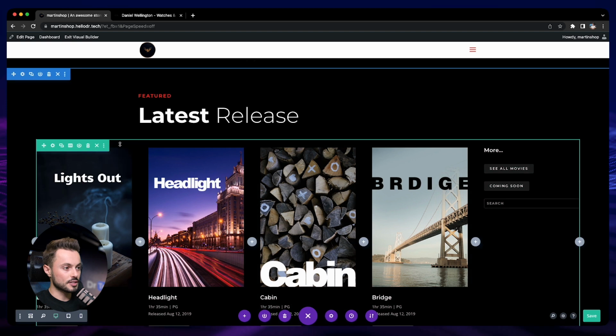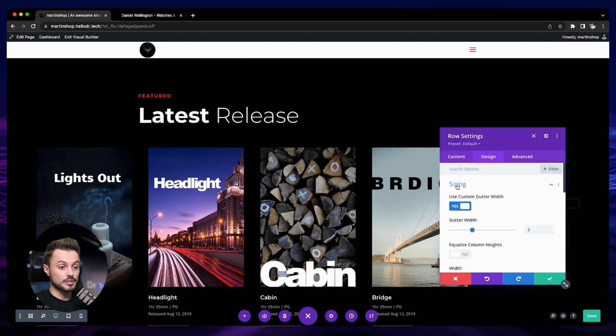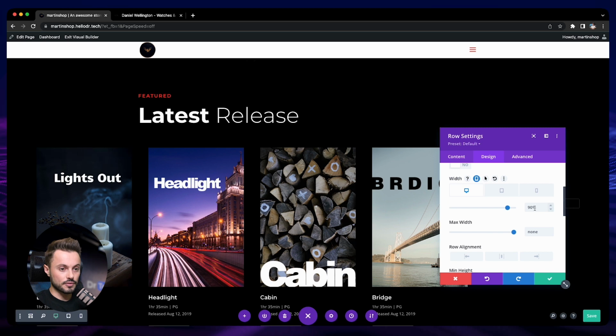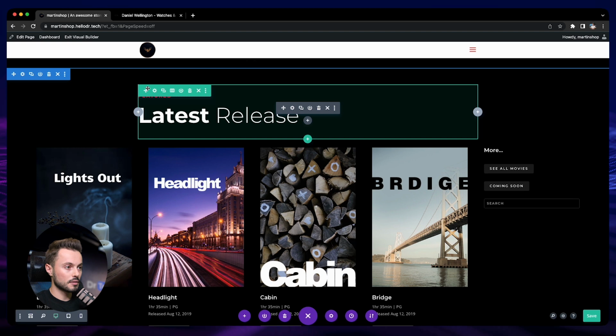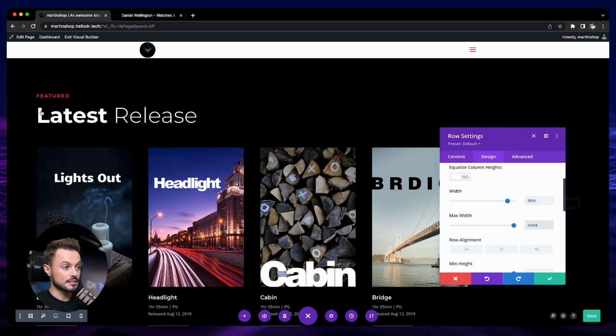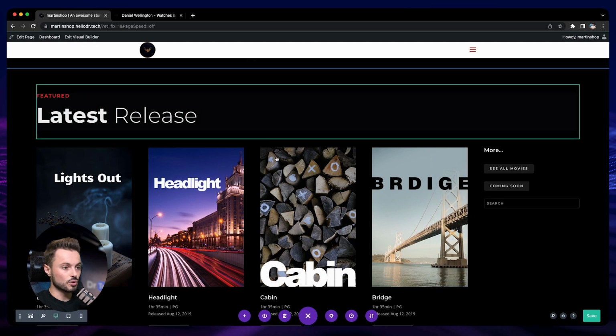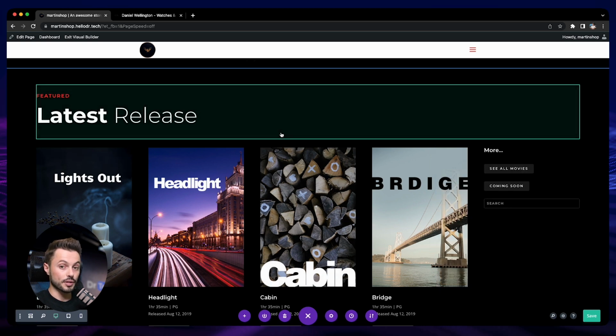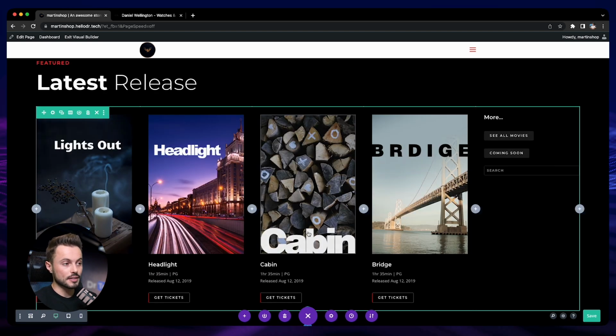So this is because this row here has a bigger size. So in sizing, you see width, it's 90% and max width none, where this one is 80% and maximum 1080 pixels. So I will do the same thing, 90% and none. And now our text is aligned with the picture because the two rows are actually the same size. The two green rows are the same size. Okay, so we're good.